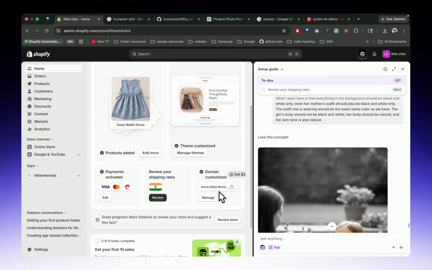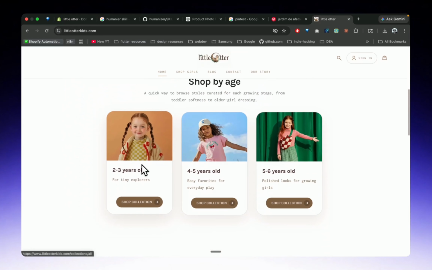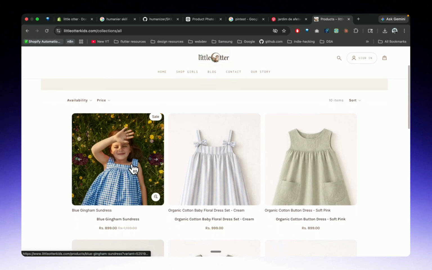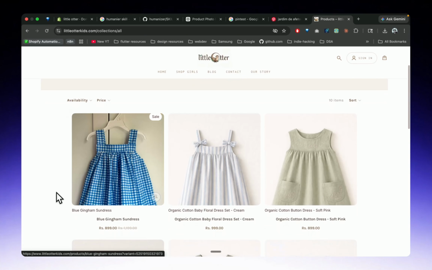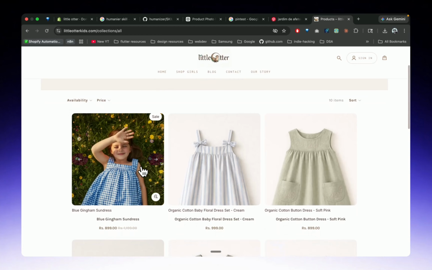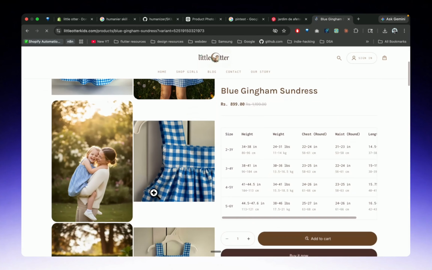लेट्स से हमारी वेबसाइट ये है. यहाँ पे यू कैन सी दिस इज आवर वेबसाइट. एंड आप अगर किसी के भी स्क्रॉल करते हो तो अभी लेटेस्ट प्रोडक्ट हमारा ये रहा. वाओ, अभी जो हमने ऐड किया था दिस इज आवर प्रोडक्ट. एंड हम इसे क्लिक करके देख सकते हैं सारे इमेजेस जो हमने जनरेट कराए हैं.